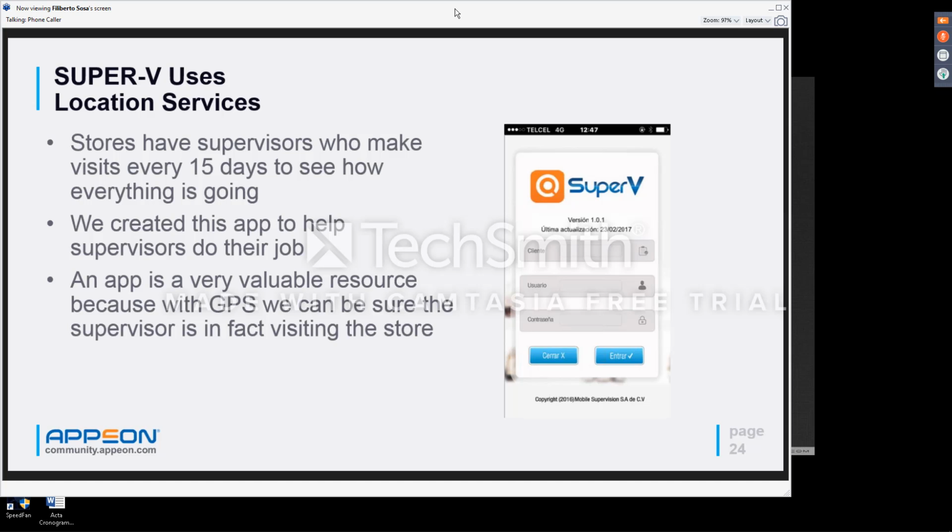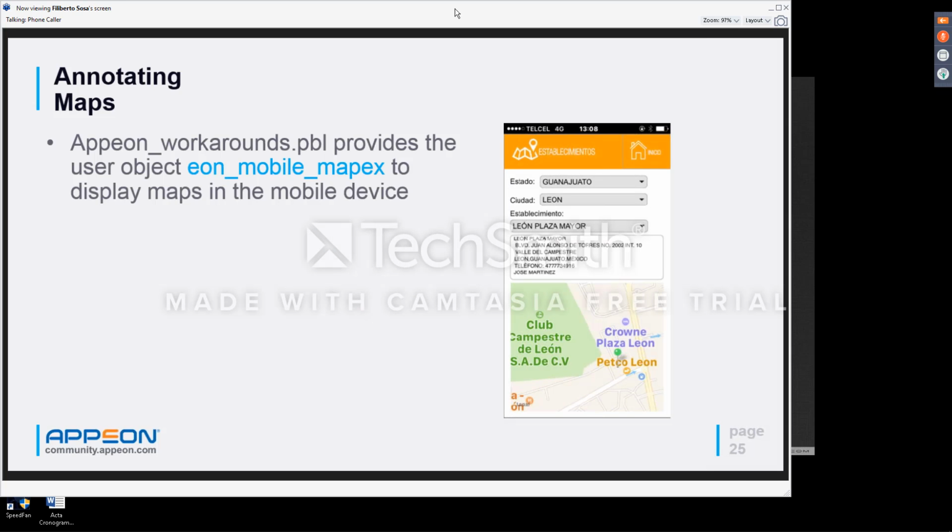Some supervisors really need to go to many locations every day. So sometimes we are not sure if the supervisors went to the store and did their job. So with the GPS, we are making sure that the supervisor is really there.